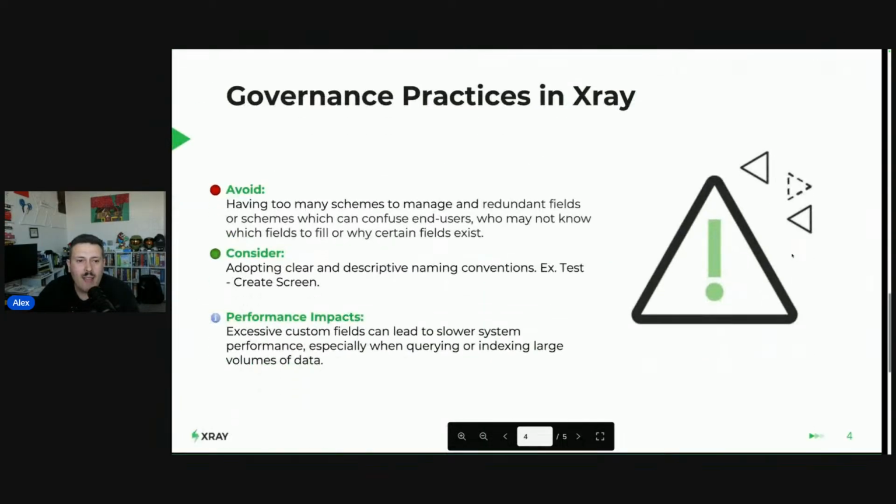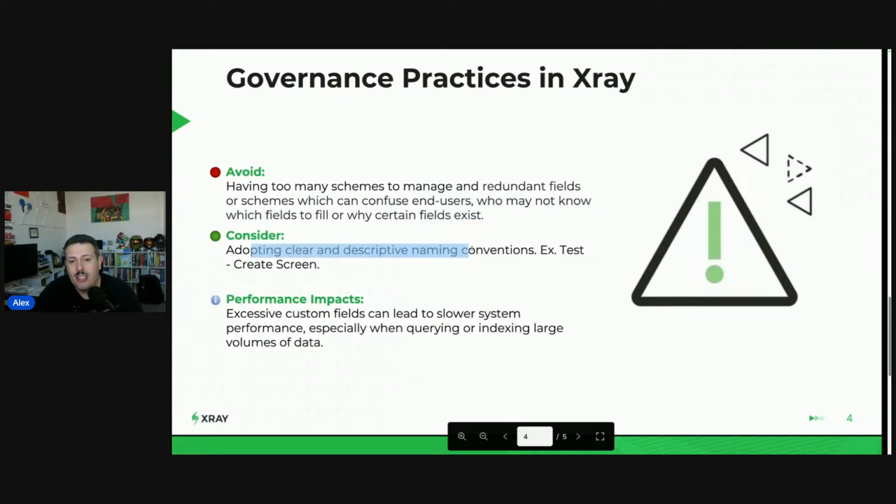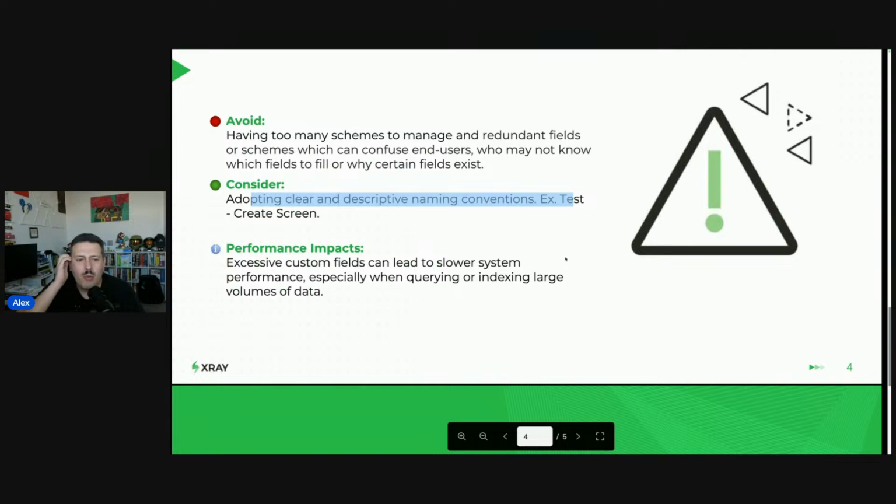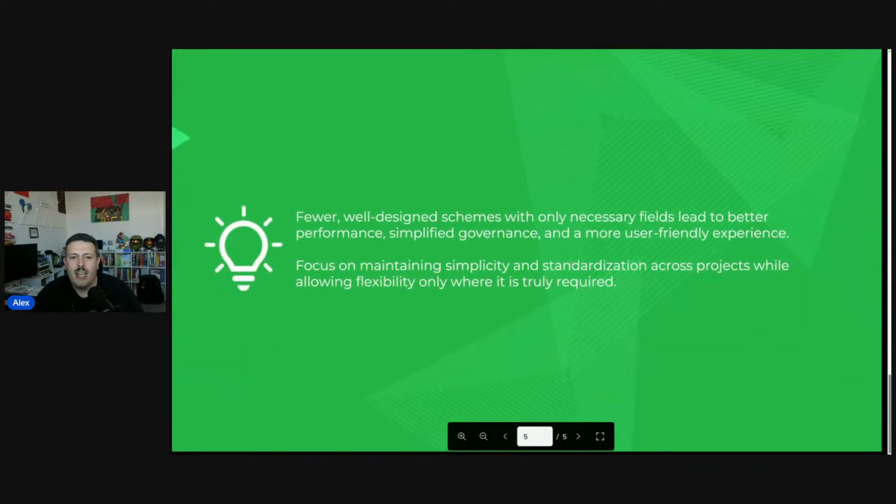Some things to avoid: having too many schemes to manage and redundant fields or schemes, which can confuse end users who may not know which fields to fill or why certain fields exist. Consider adopting clear and descriptive naming conventions, for example, test create screen. And then performance impact. Excessive custom fields can lead to slower system performance, especially when querying or indexing large volumes of data. Faster, well-designed schemes with only necessary fields lead to better performance, simplified governance, and a more user-friendly experience. Focus on maintaining simplicity and standardization across projects while allowing flexibility only where it is truly required.